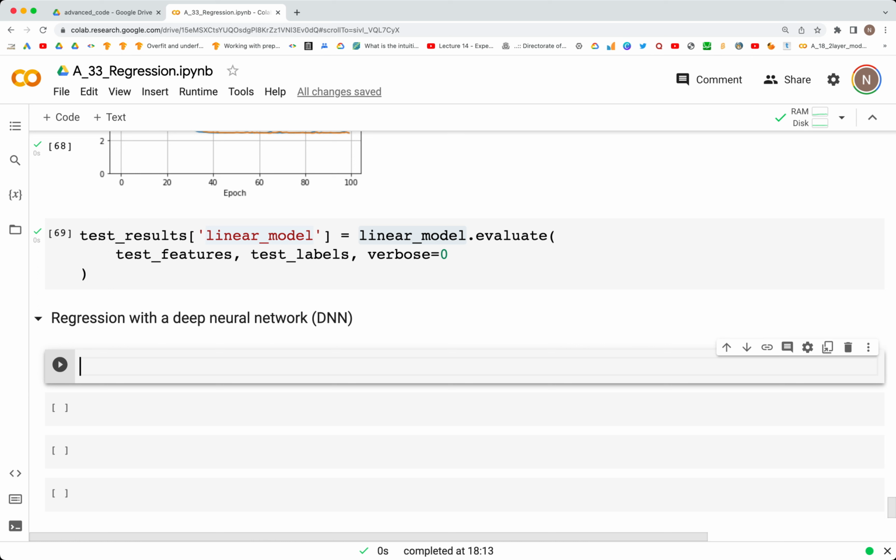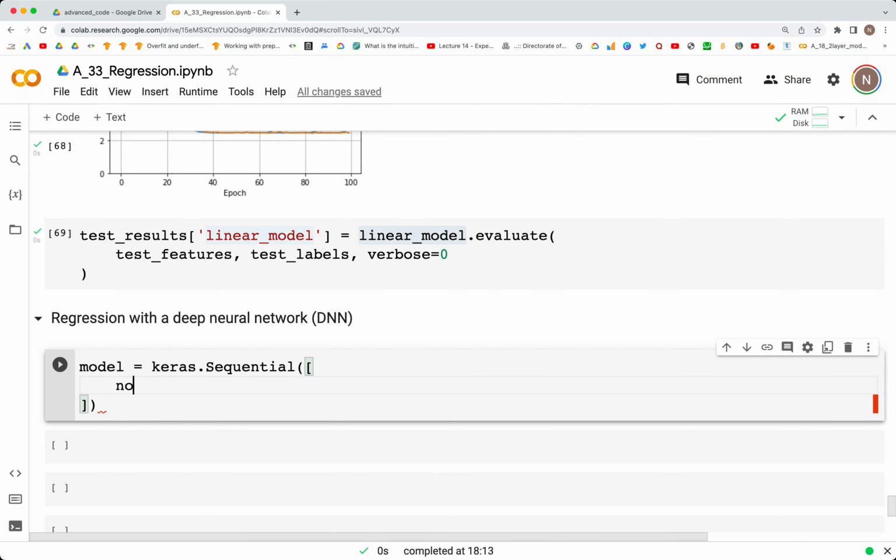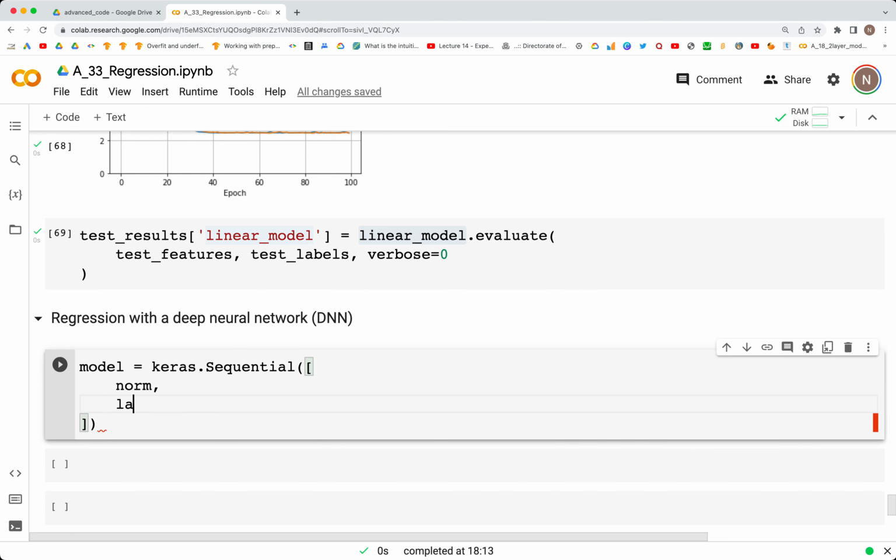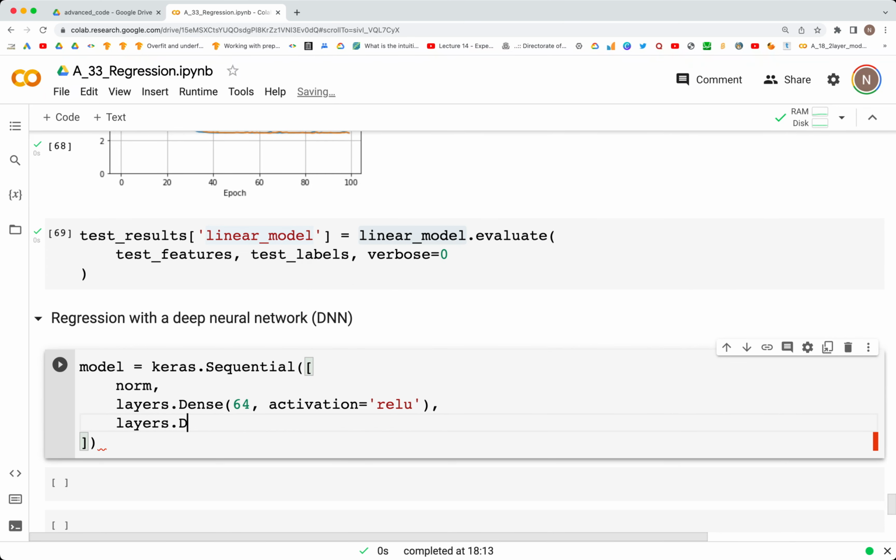And so here's the model, def build and compile, or let's do it this way. We'll create a model. model is equal to tf.keras.Sequential, open close parentheses, open close square brackets, norm, that's the normalization layer, comma, layers.Dense(64, activation equal to relu), and then we have layers.Dense(64), activation again is equal to relu.